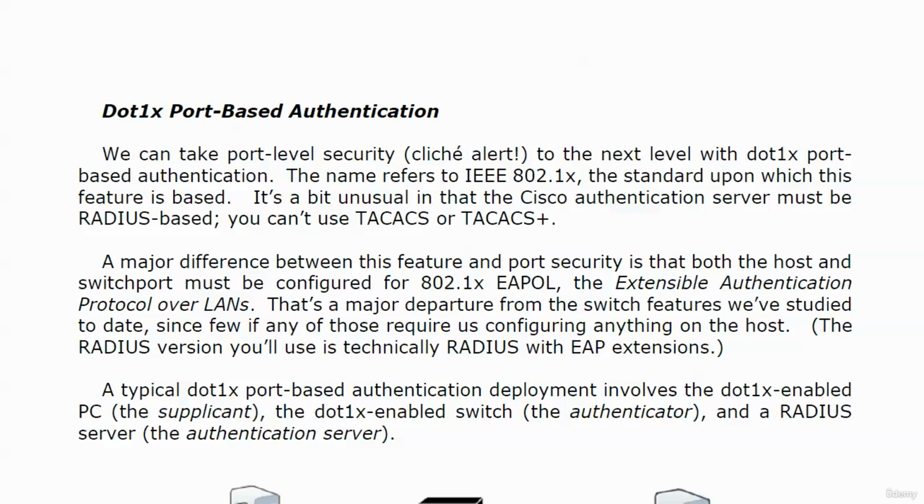Before we talk about Dot1x port-based authentication for a few minutes, just one more thing about port security, and I know you've had enough, but just one more thing. We saw that you can't put it on a port that is a trunk or has a chance of becoming a trunk. I just want to mention that goes for ports inside your EtherChannels as well.